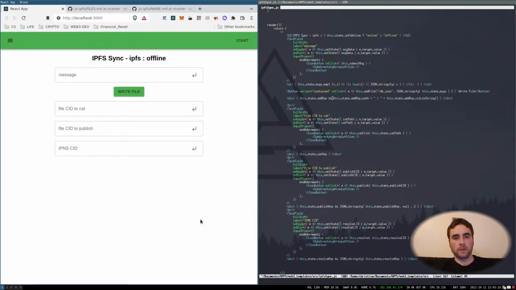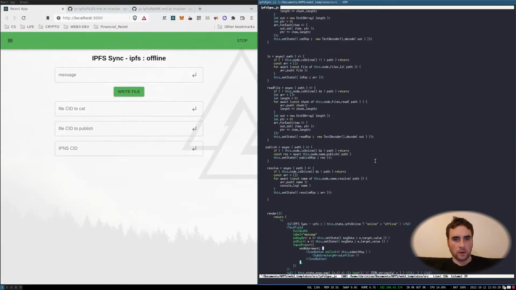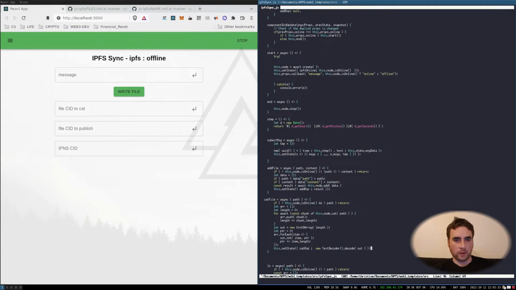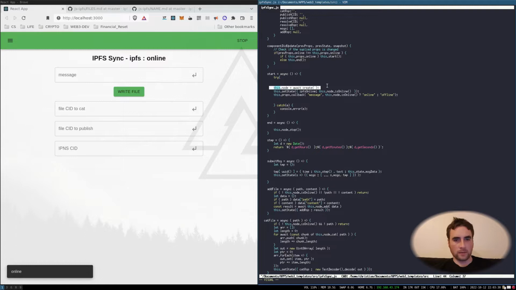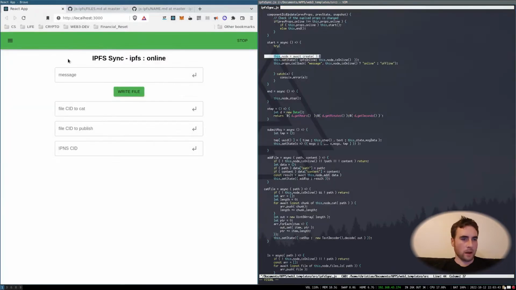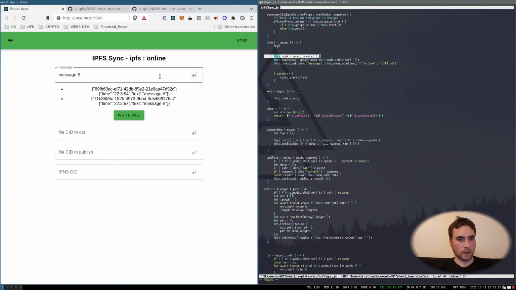So now I'm going to write some code to submit this data to the InterPlanetary File System. Okay, so I've filled out the functionality. We've got a function that starts the node using this create, and then we've got a bunch of inputs here. So let's start by making some data, message A, submit, B, submit.